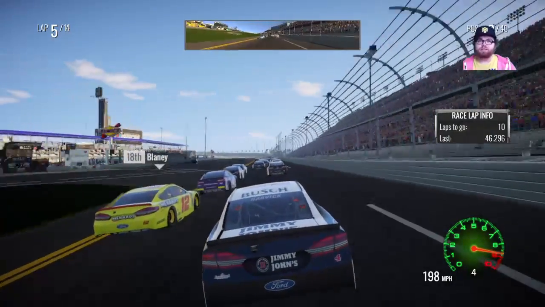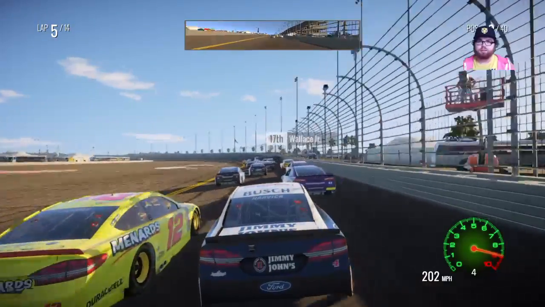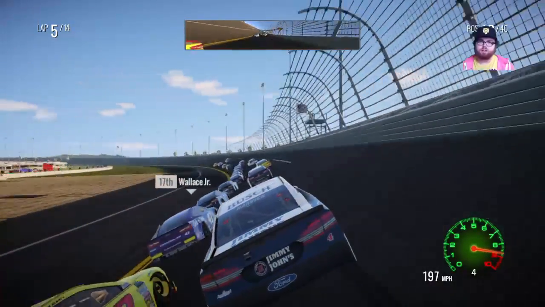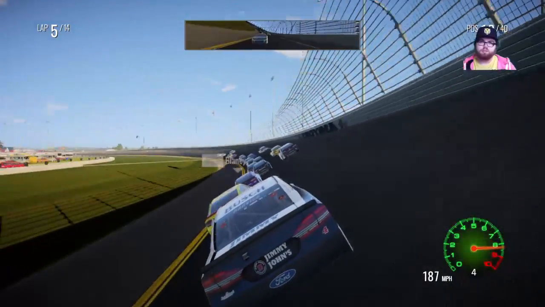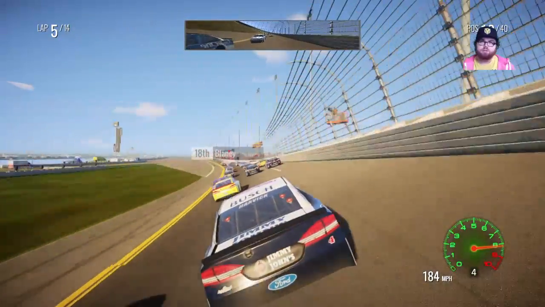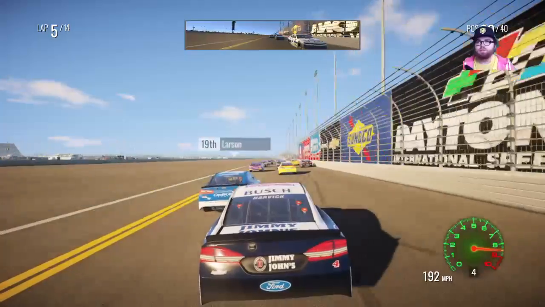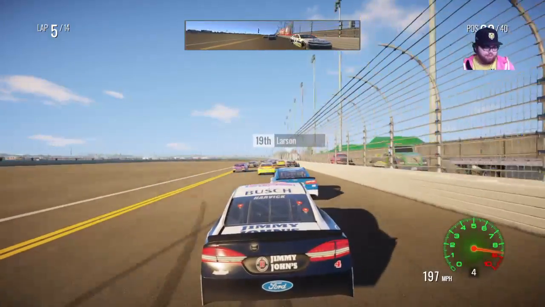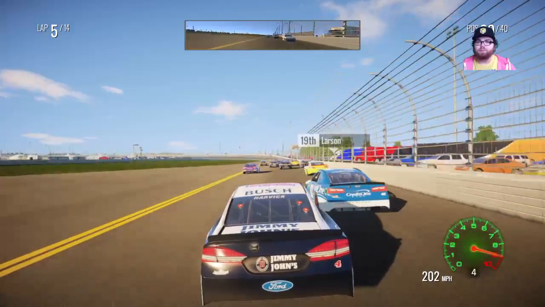Alright, so we're in 19th position. We're trying to pass Ryan Blaney and Bubba Wallace. Ironic that they're on the track racing next to each other. What are you doing, Fiesta? What are you doing? Whoa. Get off my arm, please. Alright, so we fell back a spot there.